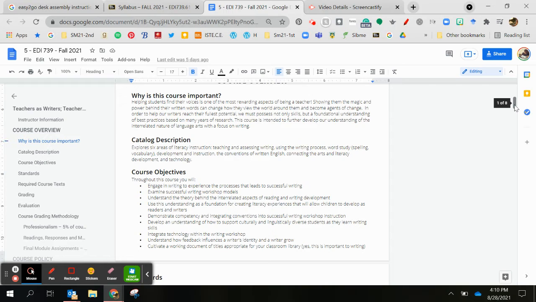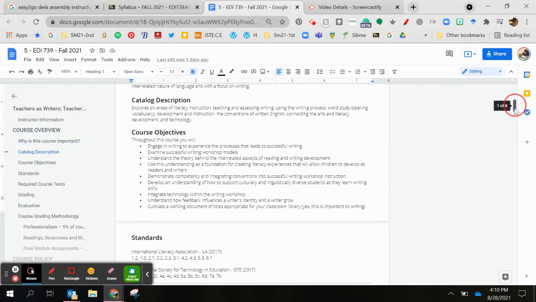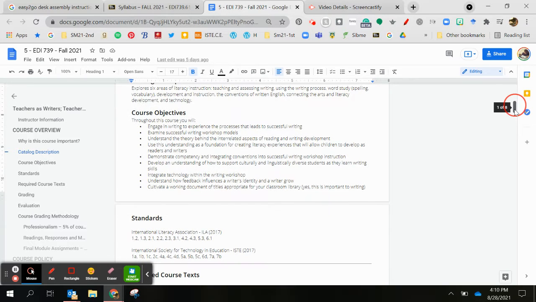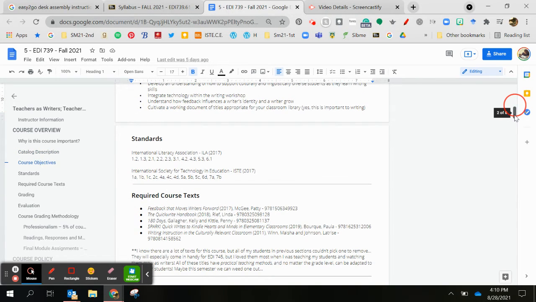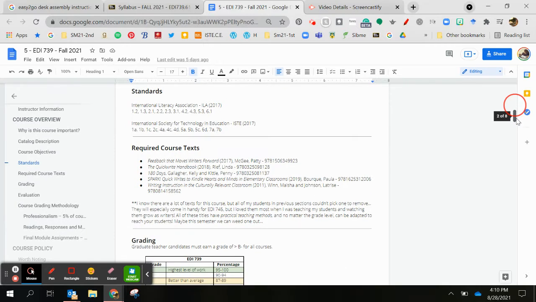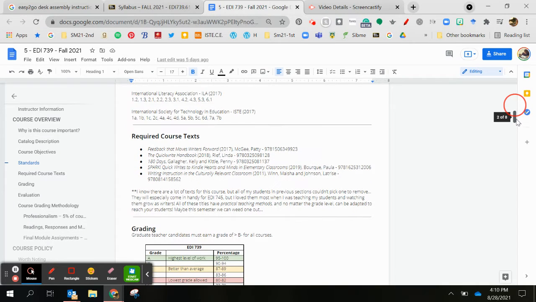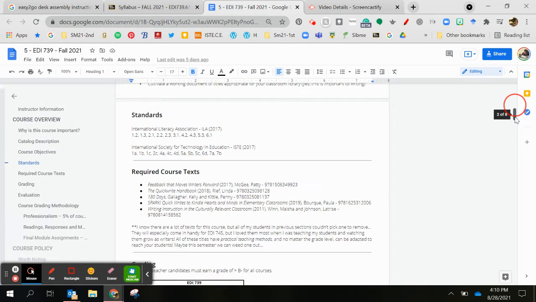I included here the course description and the course objectives. I won't read those to you because you can read them on your own, but they are there. I also included the International Literacy Association standards we will be meeting, as well as the International Society for Technology, or the ISTE standards, that we are meeting throughout this course.